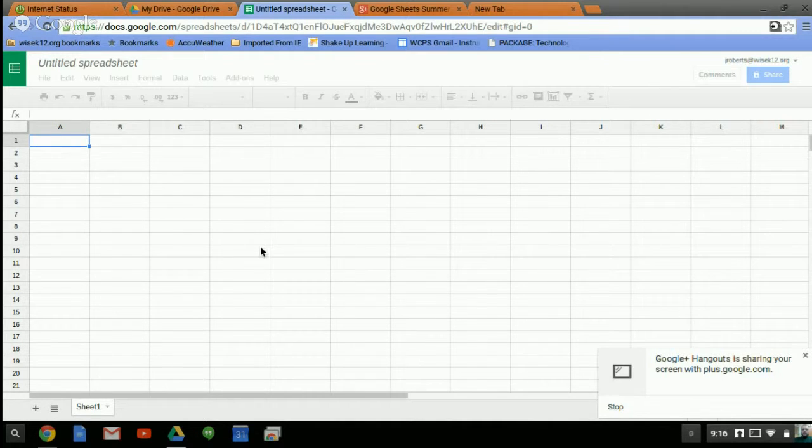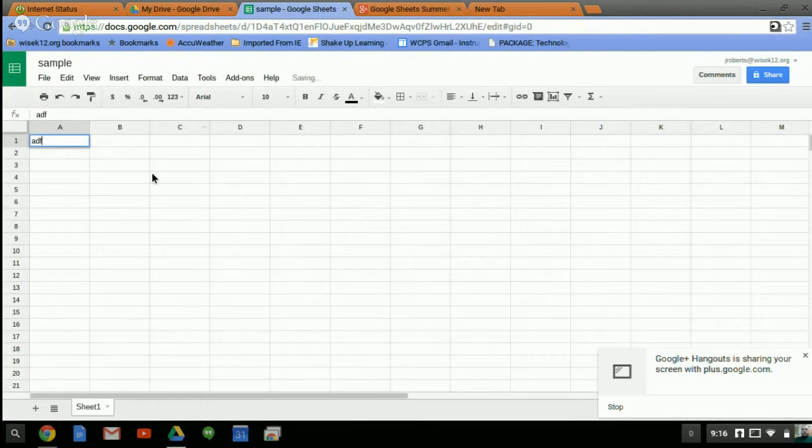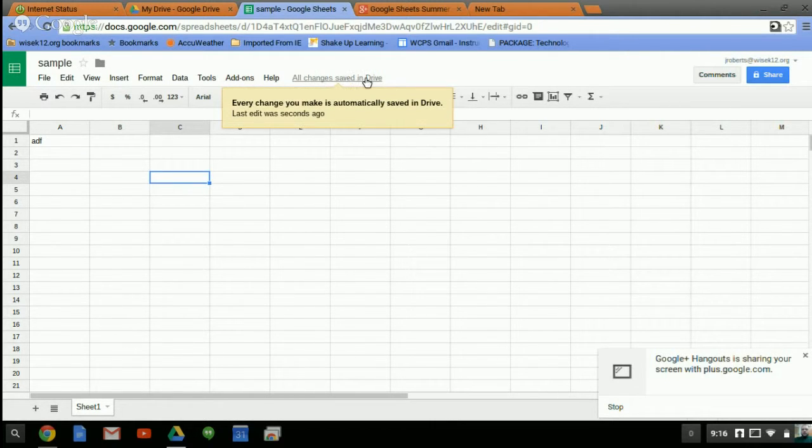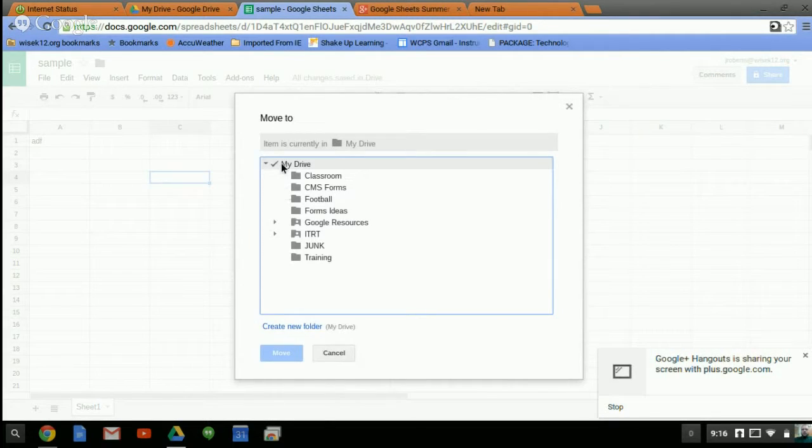Alright guys, as with any other Google app, if you notice up here, as soon as I make a change to this, I type anything. Let's give it a title real quick. I'll call it Sample. As soon as I make a change, this little file folder pops up. This file folder is telling me that this is saved. It says all changes saved in Drive. So this tells me where it's been saved. Right now it's been saved in my Drive, but I can select any of these other folders for it to save in. So I'm going to cancel that.